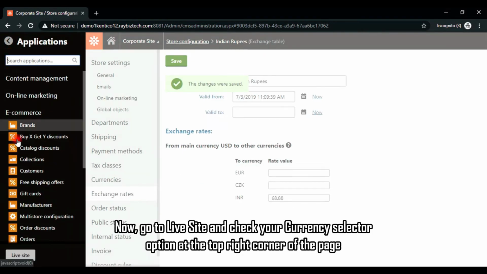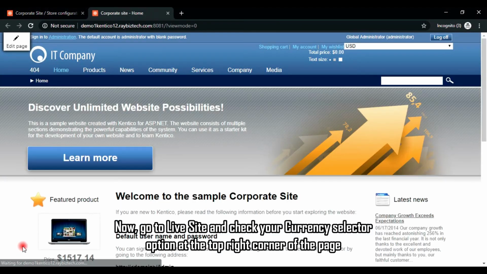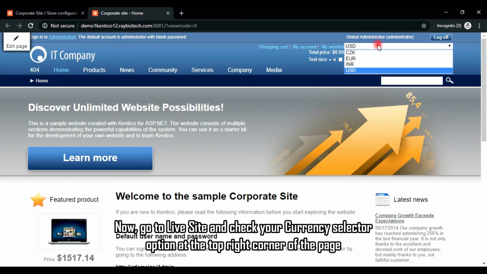Now, go to Live Site and check your currency selector option at the top right corner of the page.